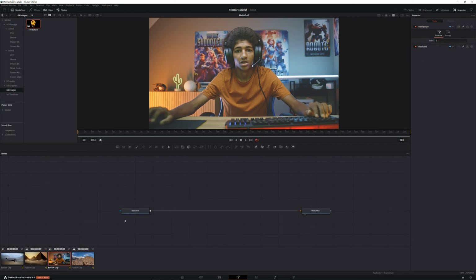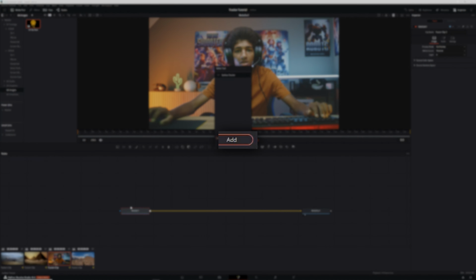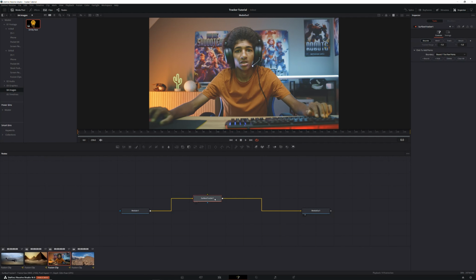So here's what we're gonna do. We're going to select our media in one. We're going to hit shift space. We're going to look for surface. We're going to find our surface tracker, select that and hit add. And we've got our surface tracker in our pipeline.